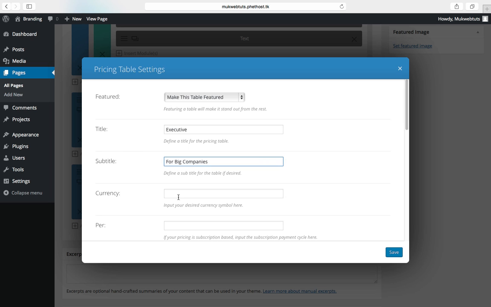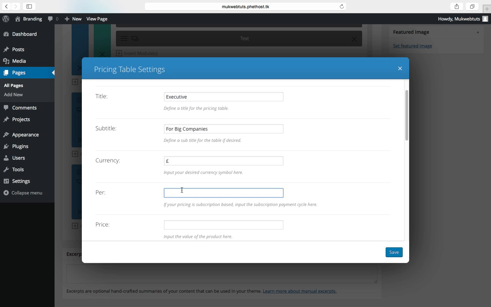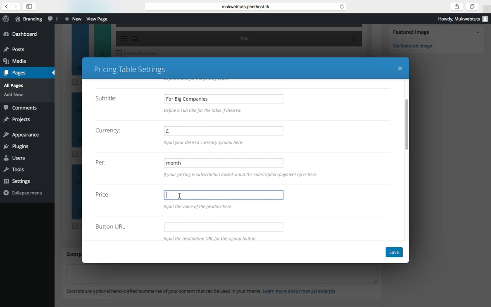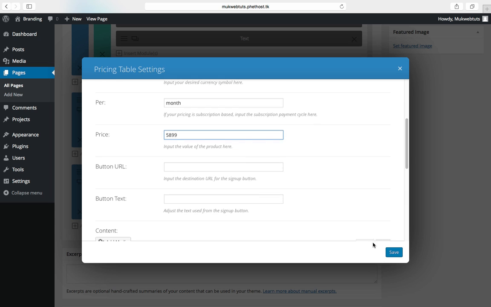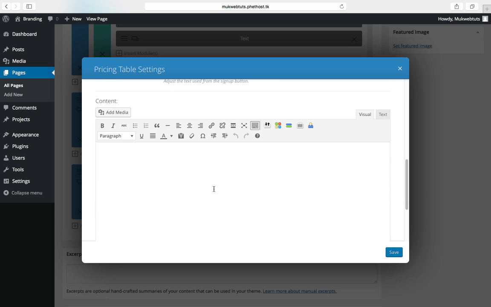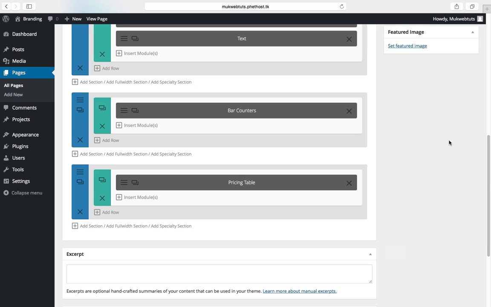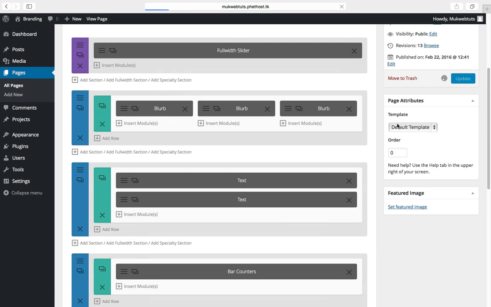Currency, we're gonna still go with euros per month. Then the price, we're gonna go with 5,899 euros, and we're gonna paste our lorem ipsum. We're gonna save, and then update for the effects to take place, and it's loading.